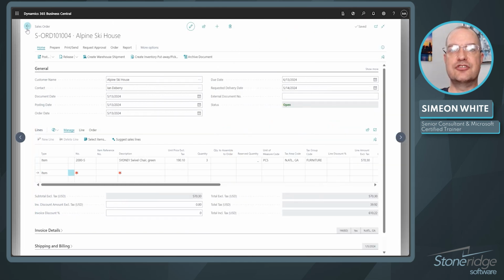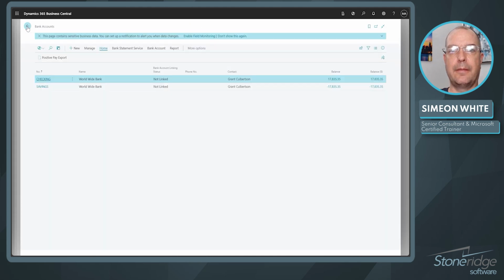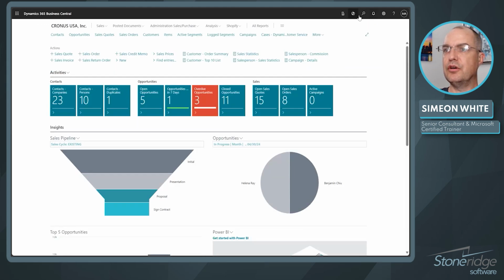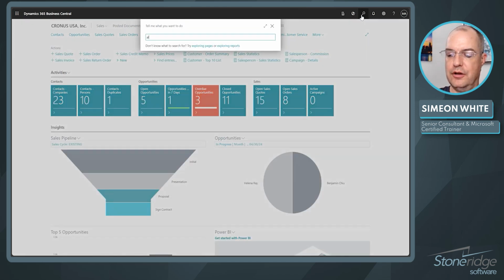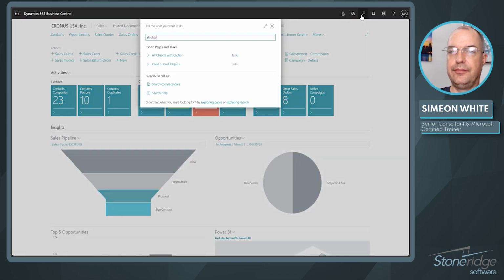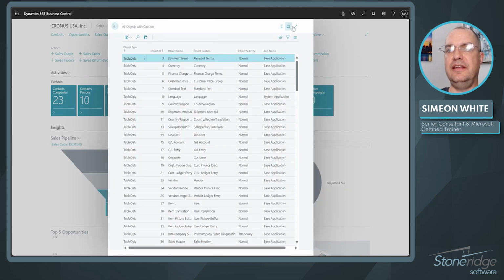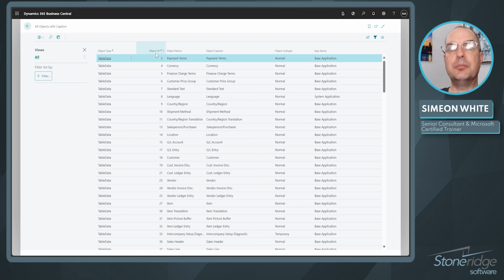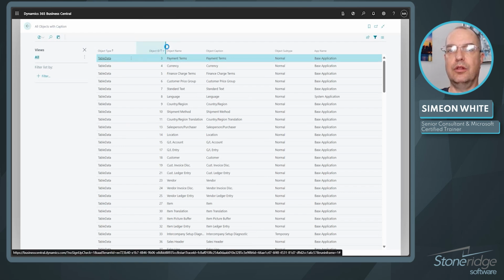There's an interesting page here in Business Central that I want to look at. I'll go all the way back to the beginning just to start fresh. So if I go in and I search for a page called All Objects, I can see every object in the database. I'm going to go ahead and filter this. I'm going to sort it by object ID to give some context and clarity to what we're looking at.